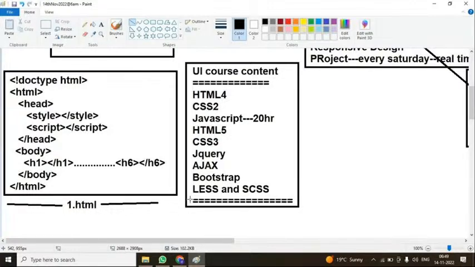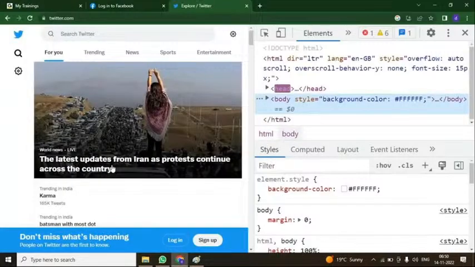This is the HTML standard coding. Inside this HTML page only, we are going to add CSS code and JavaScript code. So in tomorrow's session, I'll explain how to write HTML, and a real-time project. I'll open one website, I'll design it as it is.